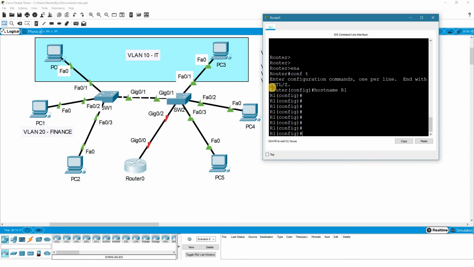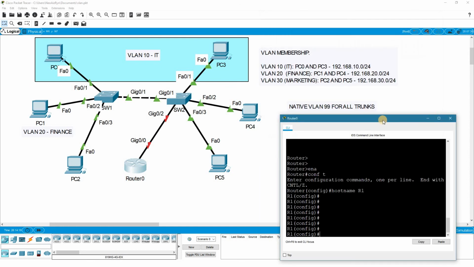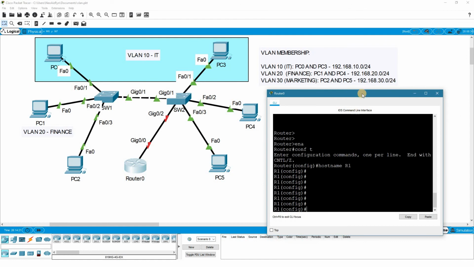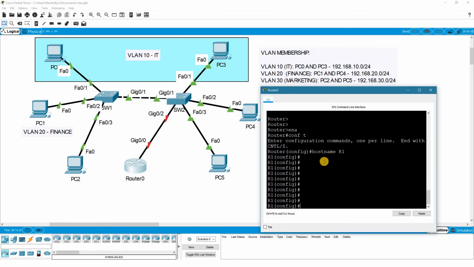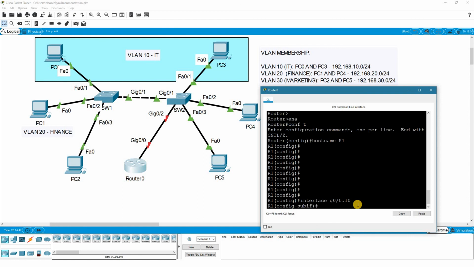So first, I'm gonna create sub-interfaces to support VLAN 10. So the command will be interface. What is the parent port? That is G0/0.10. Look at that, G0/0, that is the port. That 10, so that I can create sub-interface 10 to support VLAN 10. So there it is, it went in.